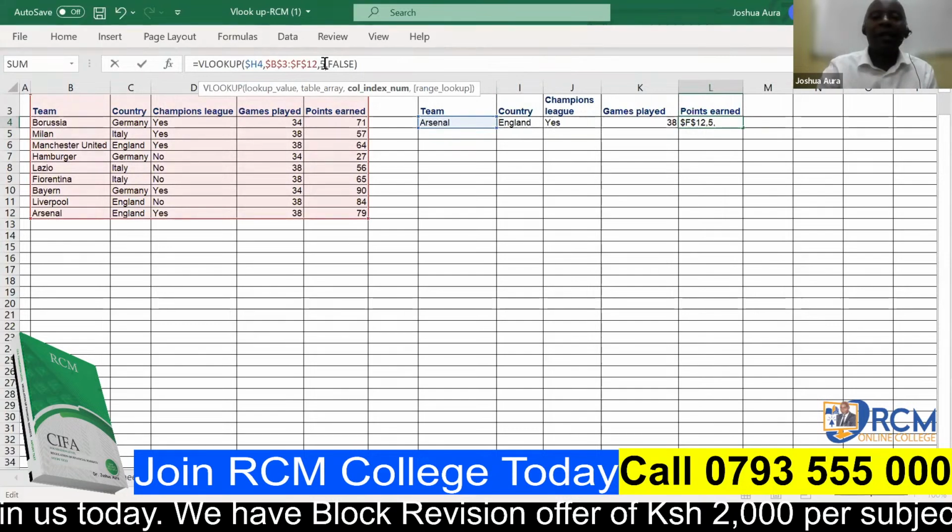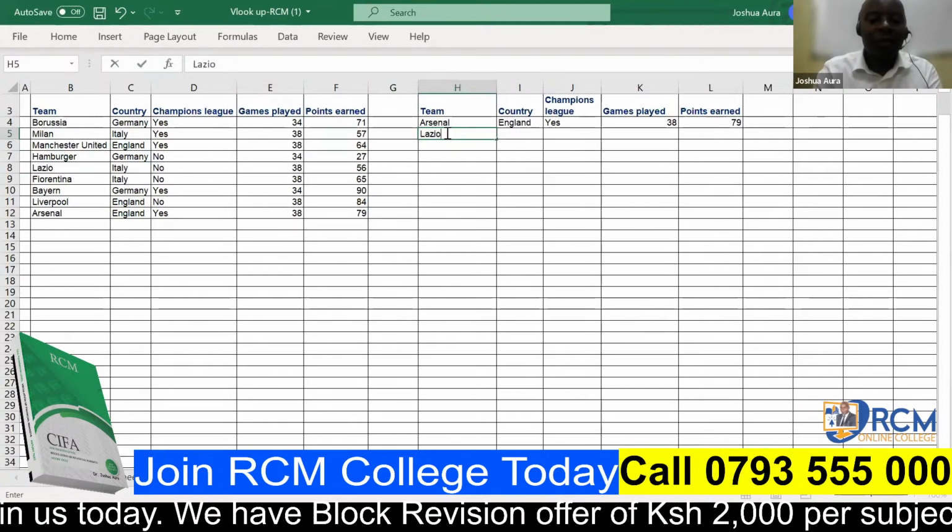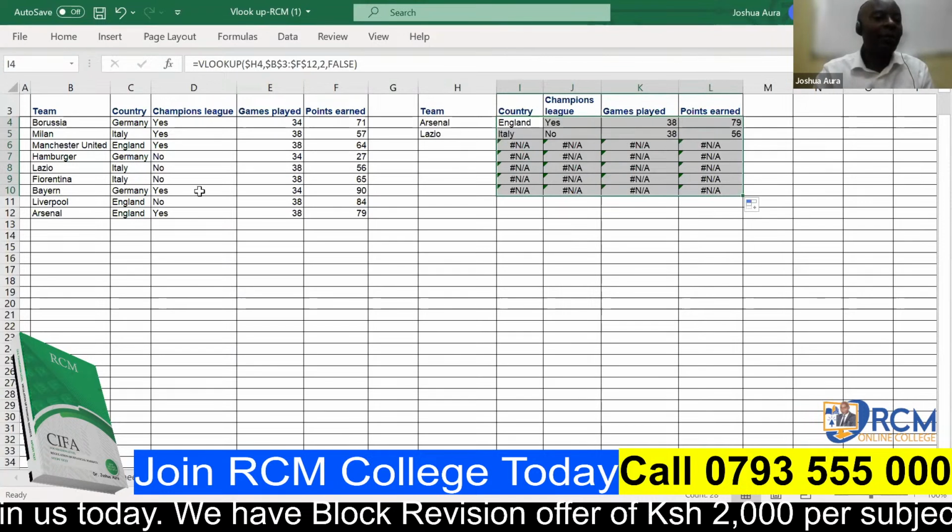Now listen before you start doing yours. What if somebody, for example, comes and tells me Lazio? He wants me to give him information about Lazio. The good thing with Excel is that once you have done the first one, every other thing becomes repetitive. So I'll highlight the whole of this, and then I'll drag down. I can even drag down like 4. You'll be able to see that Lazio is an Italian team. Look at this. Italy.